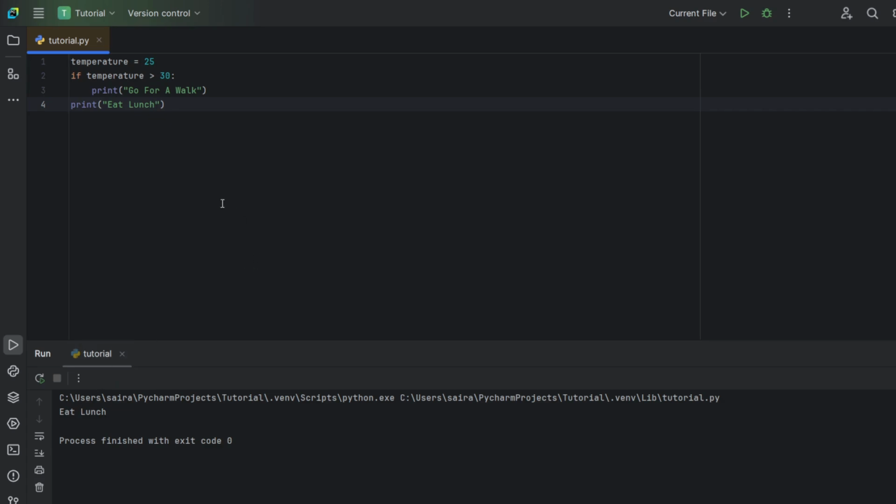When you run it, we can see eat lunch. We don't see go for a walk. So we can understand that even if the if statement is false and nothing is executed, the statement after the whole if statement without the indentation will still be executed.